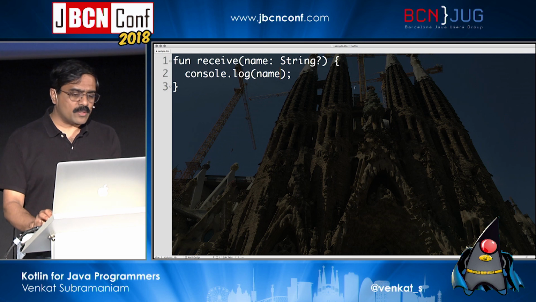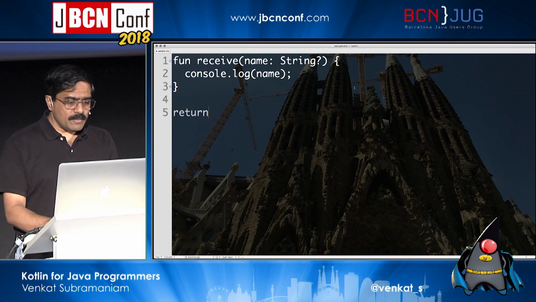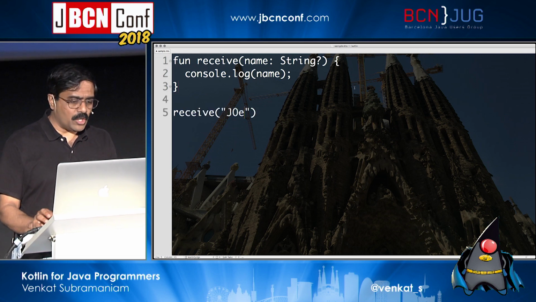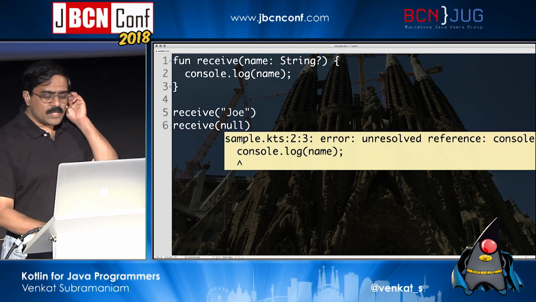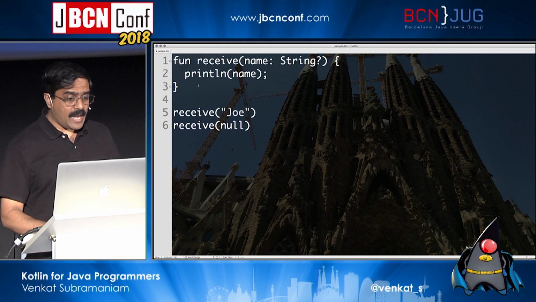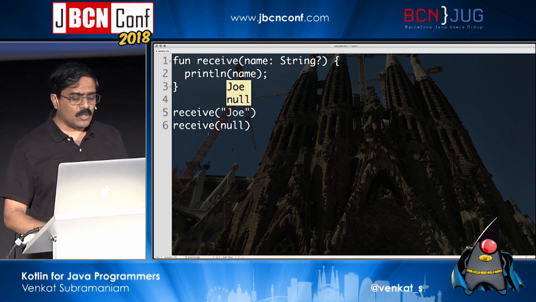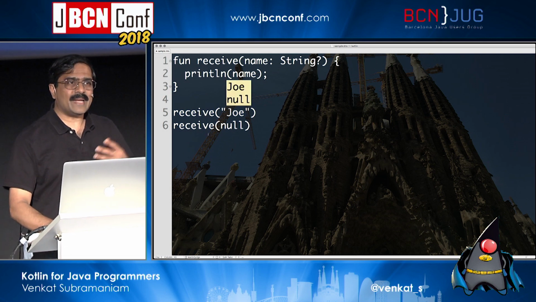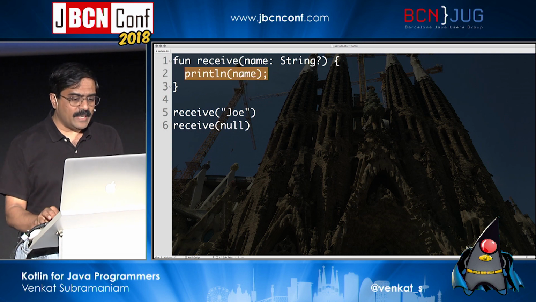I want to just print out the value of the name right here. So I'm going to call receive with, let's say, Joe, but I also want to call receive with nothing, a null value, as you can see. So when I run this little code, what is it going to do in this case? It is going to print out the name when I provide the name, but otherwise it said null. But I want to get the length of this. How do we really get the length of it?